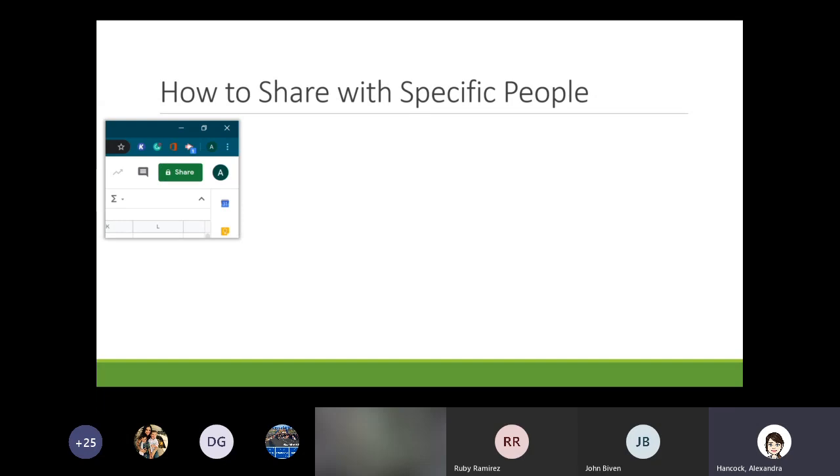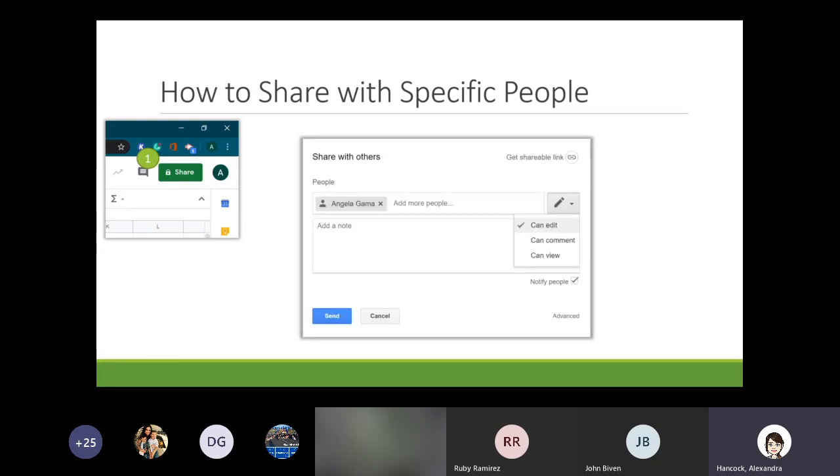So how do I share with people? In this case, we're going to look at sharing with somebody specific. So you've got somebody in your department, somebody in your PLC who you need to share this sheet with. Once I've started my sheet, I can come into the big green share button in the top corner, up by where my avatar is. Once I click on share, this window is going to pop up here, and it's going to ask me if I want to share with specific people.